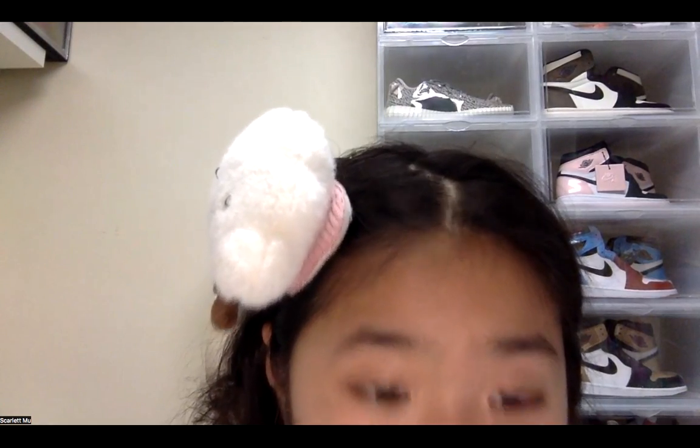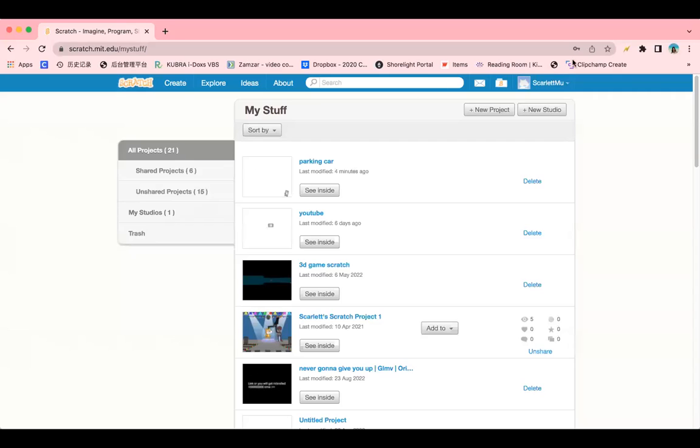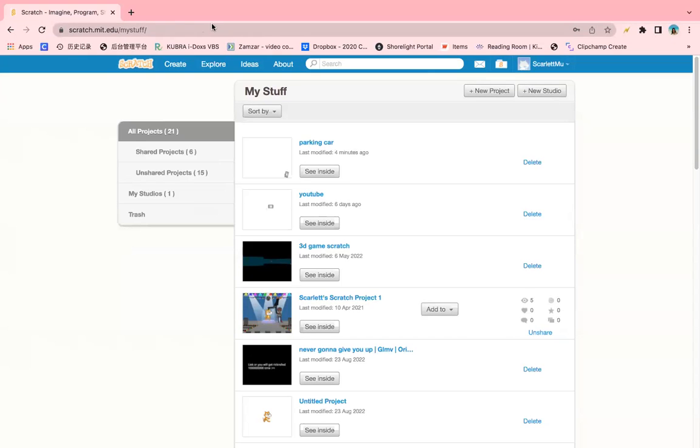So yeah, let me see my screen. Wait, first hold on a second. Okay, so there. I just want to move me to the full screen. Yes, yes. No. I'm just gonna delete this. Okay, parking car.